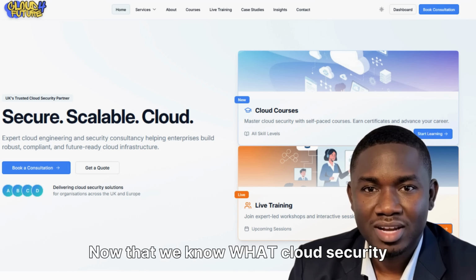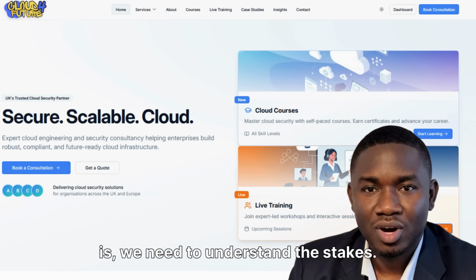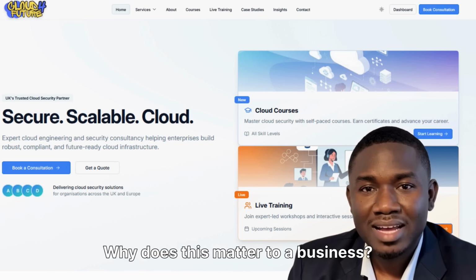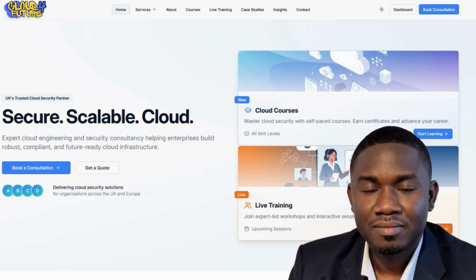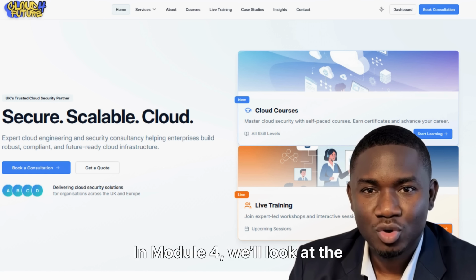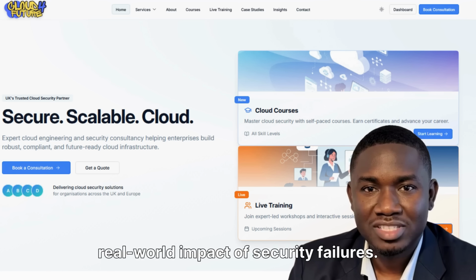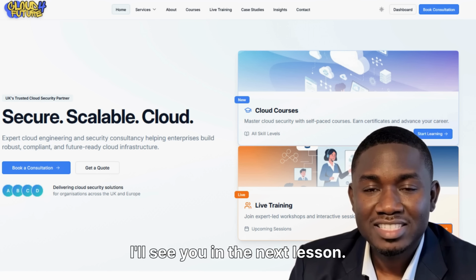Now that we know what cloud security is, we need to understand the stakes. Why does this matter to a business? What happens when it goes wrong? In Module 4, we'll look at the real-world impact of security failures. I'll see you in the next lesson.